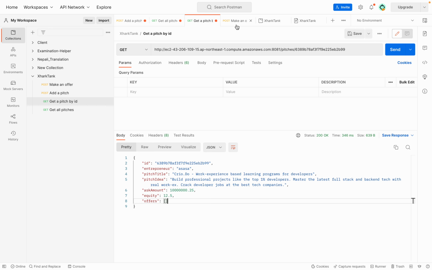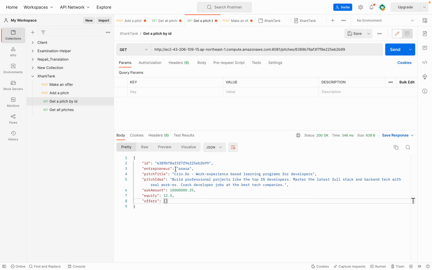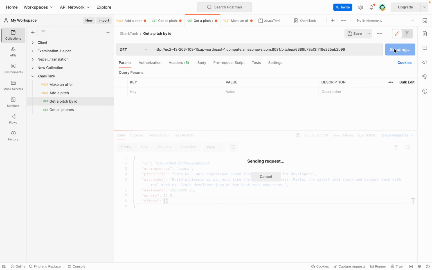Now let's say I have to make an offer for the same pitch. So I'll add this pitch ID here, and then this is the request body, and I'm sending a post request for making an offer. The post request has been made successfully. Let's fetch the data of this ID again. You can see that the offer has been added here.